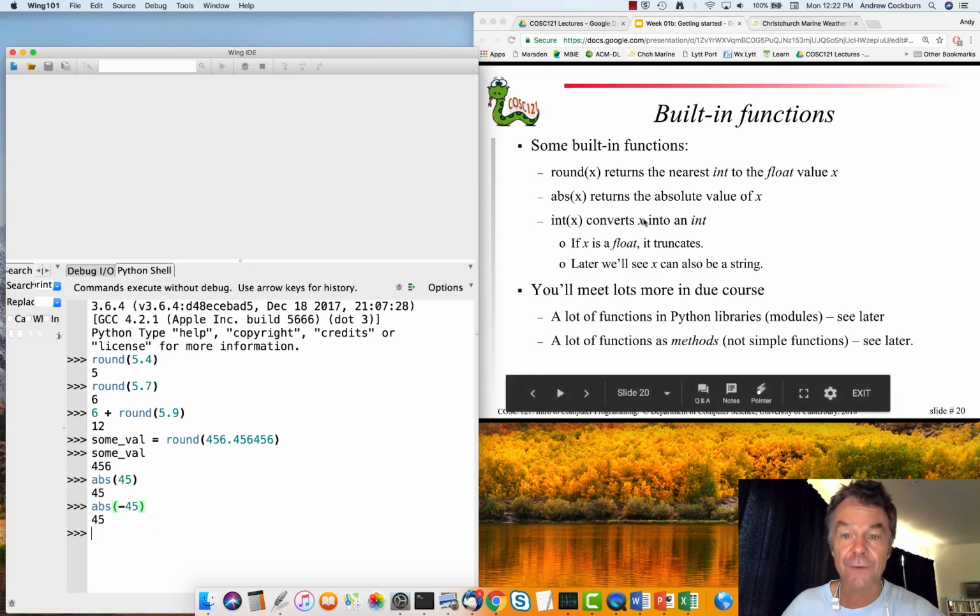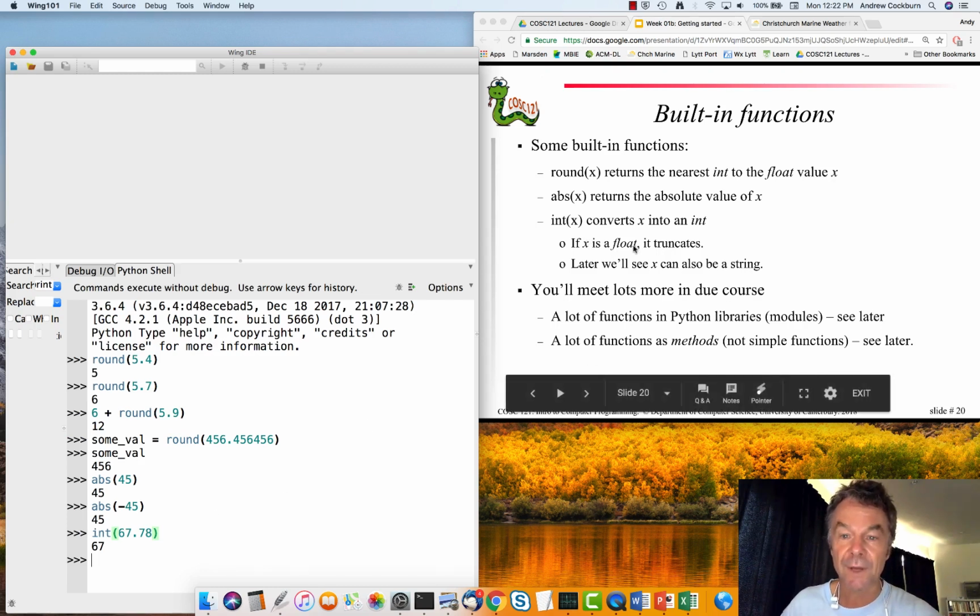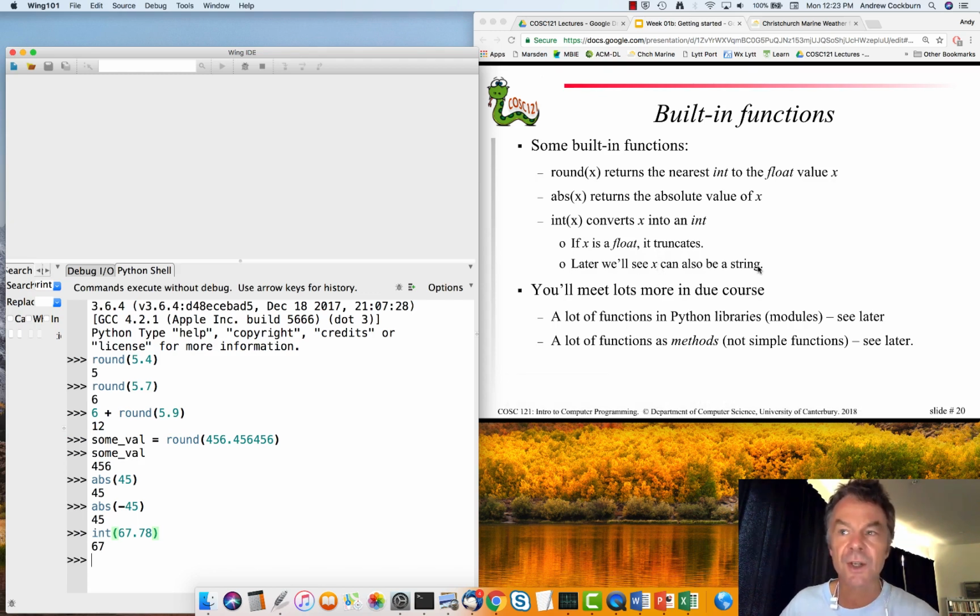The int function converts the argument x to an integer. So if we say int of 67.78, it gives us the integer value of that floating point argument. So if x is a float, it truncates it. Later we'll see that x can also be a string, under certain conditions.